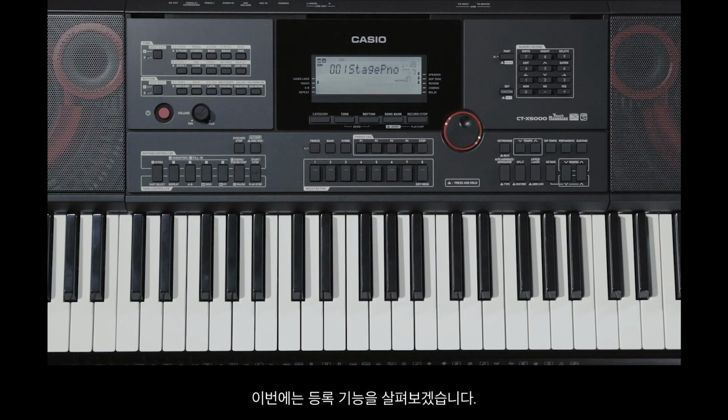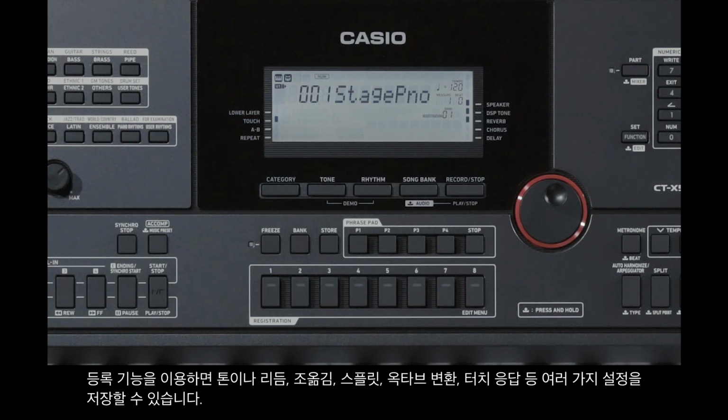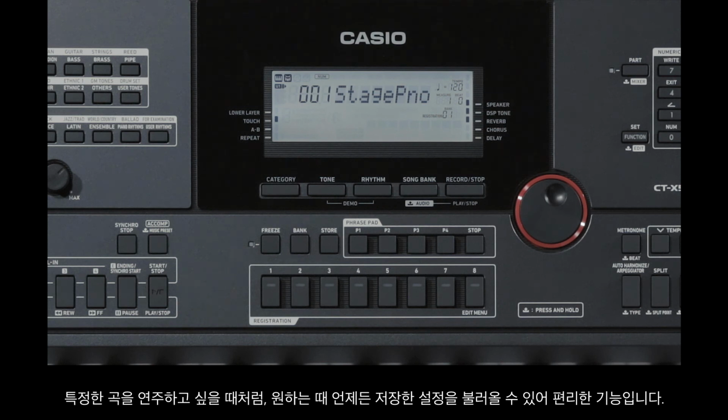Next, we'll take a look at the registration function. You can use the registration function to save various settings such as tones, rhythms, transpositions, splits, octave shifts, and touch response settings. This is a convenient function when you want to be able to recall the saved settings as necessary, such as whenever you perform a particular song.